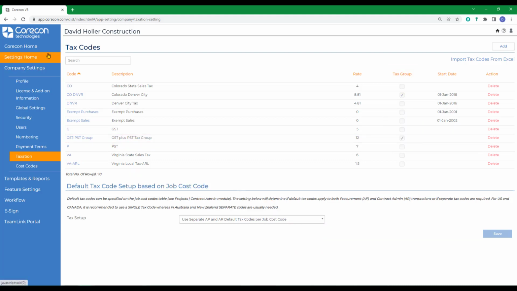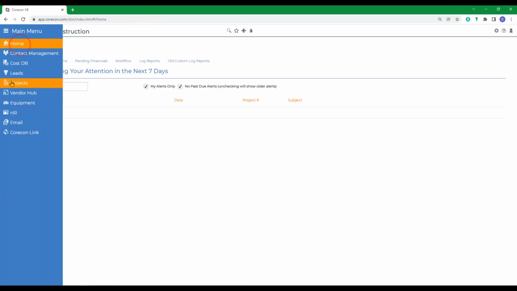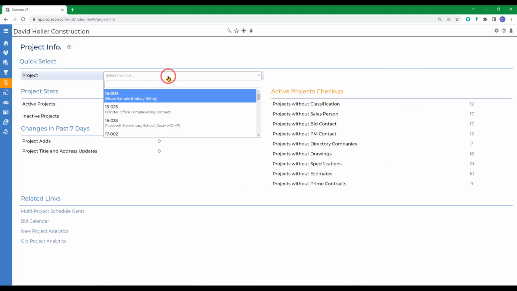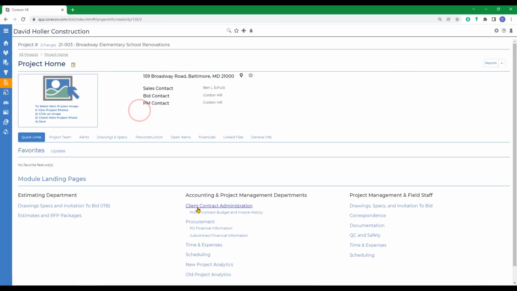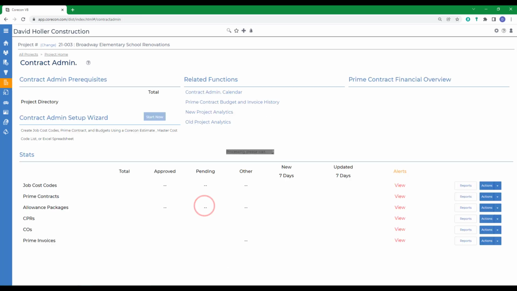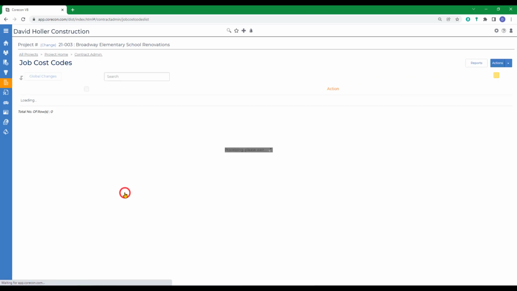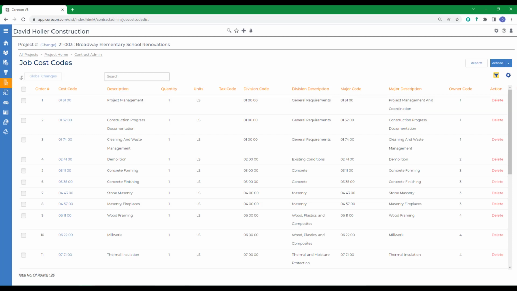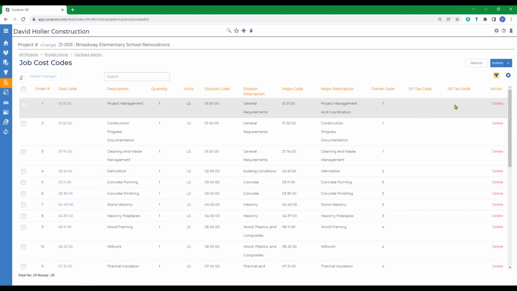Now let's go back to a project and then to Contract Admin and to the cost code table. And since I'm tracking these separately, I'm going to go to the column settings. I'm going to take out the tax code, and I'm going to add separate columns for the AP tax code and the AR tax code, and click Apply. So now they're here and they're blank.